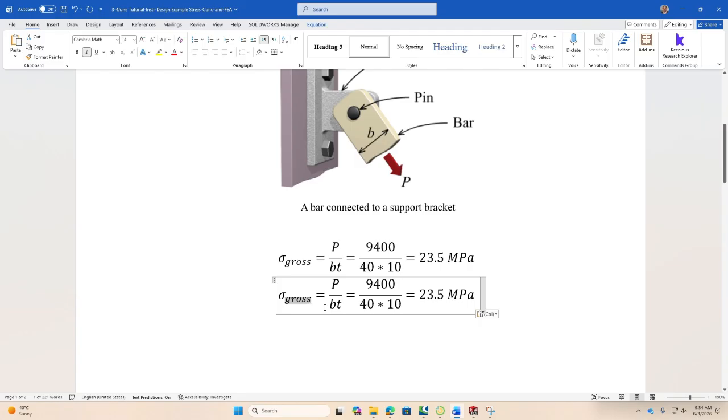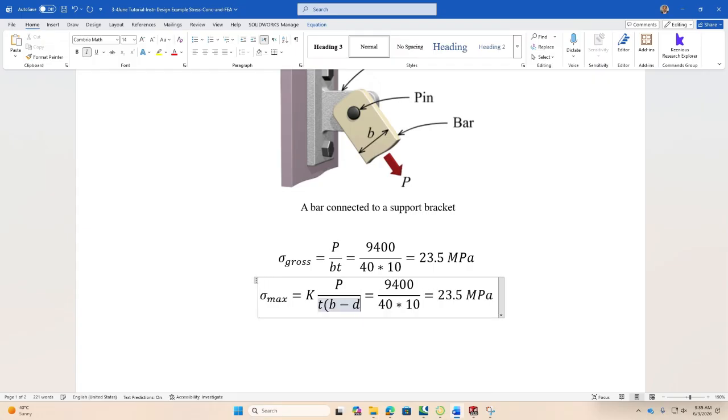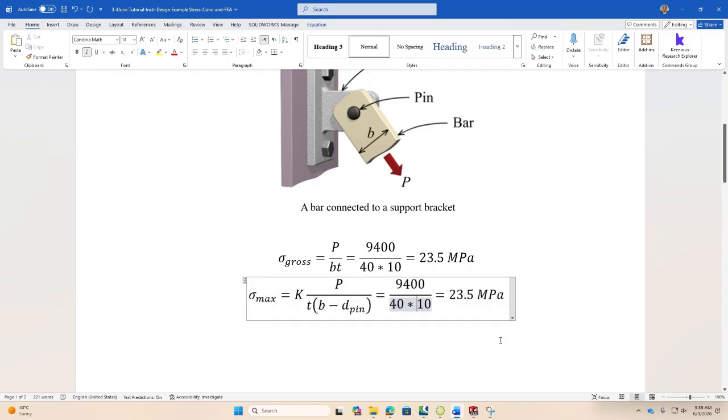So in this case the sigma max will be K times P over thickness times B minus D, right? So that's what it is. So you have got the thickness is 10. So can somebody, I think we already calculated this number as well previously. So this will become 40 minus 12, and yeah, we already have this number.